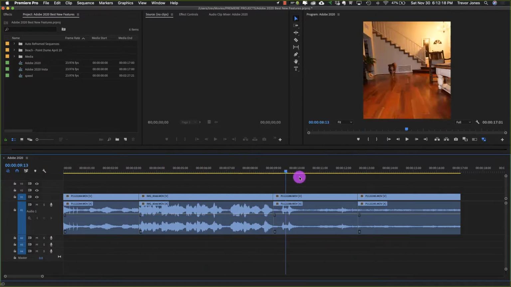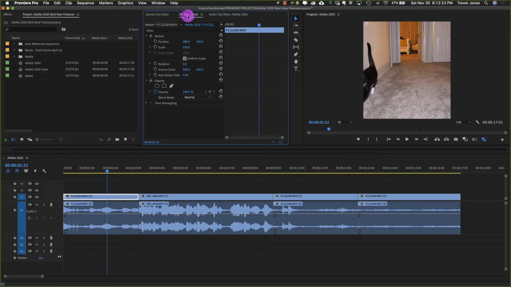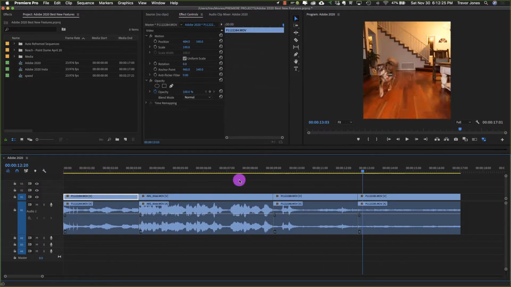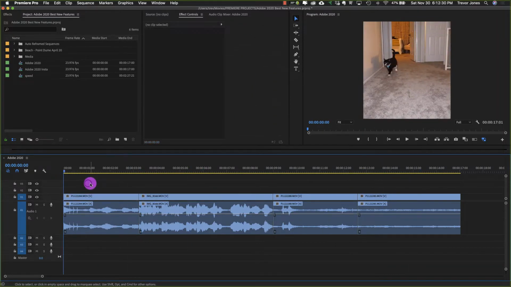So you would have to manually go in and recenter every single one of these things using the effects tab up here. And that could take some time. Here it's a quick sequence. It wouldn't take long at all. But if you had a full sequence, it could take a very long time. Adobe has fixed that. There's 2 ways to do it.